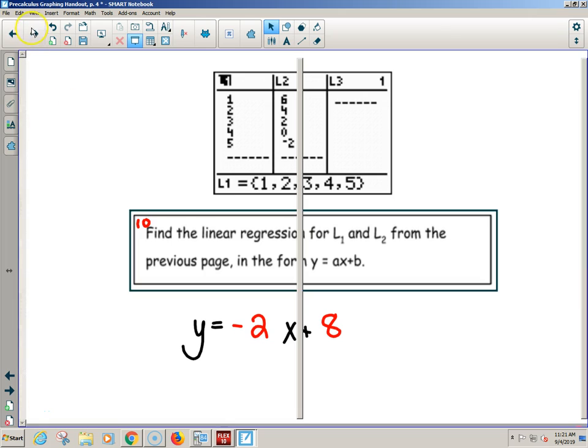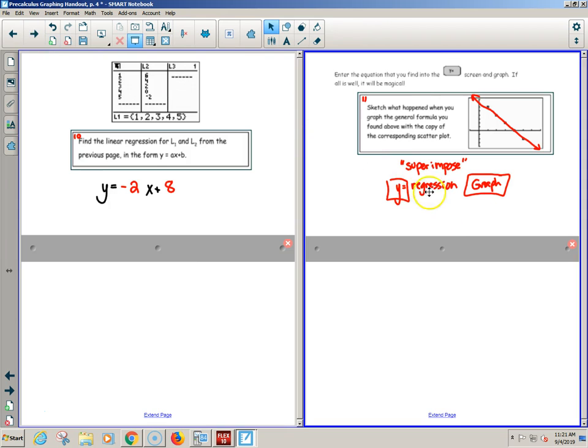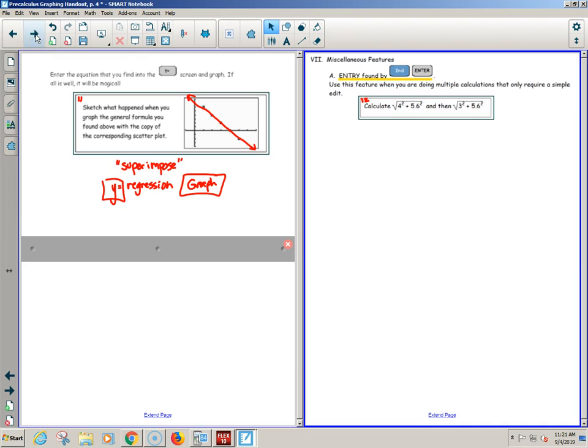Let me dual page so we can get a little more done. This next one, the word is superimpose. It's basically take your stat plot and then put the regression into your y equals and graph. I'm giving you little hints. Get your stat plot and then put your regression equation into y equals and graph. Then it basically connected the dots, but it didn't perfectly connect the dots. It kind of went through. It was just a trend.